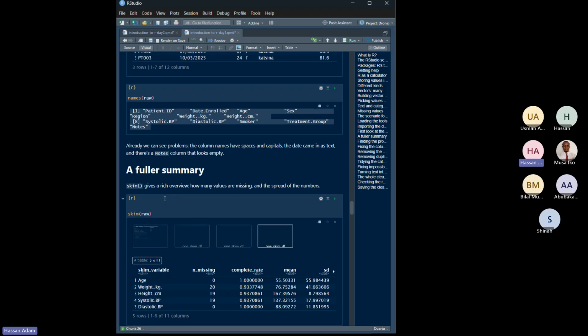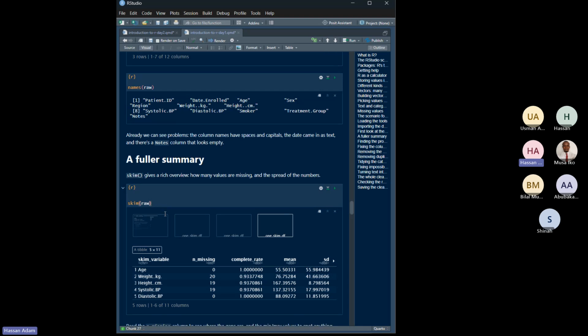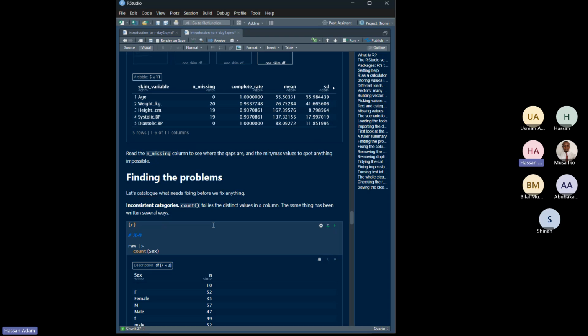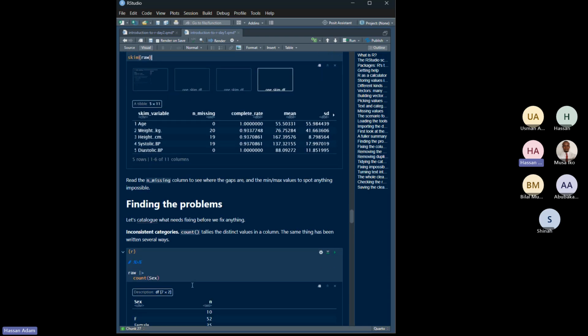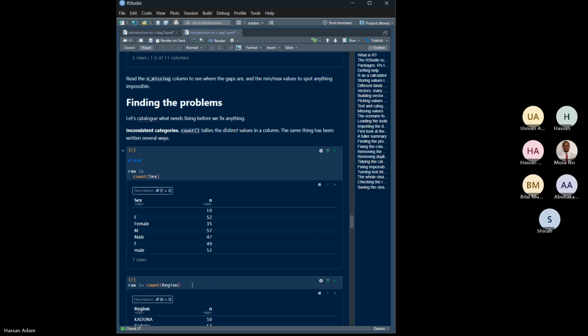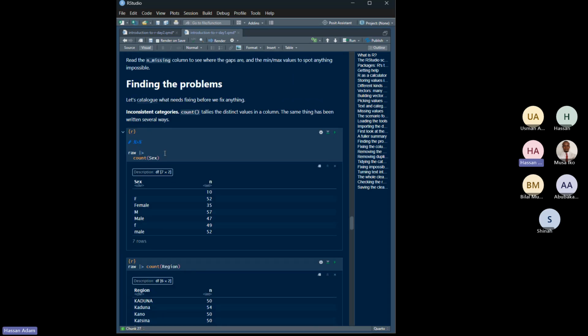To get the full summary of the data, we use the skim function, which is in the skimr R package. Just call skim, and it will give you a full summary of the data. It's also important to take a general look at how the data is generally constituted. Then you can look at individual variables using the count function to see the number of entries, especially for categorical variables, that's the character variables. And so it shows you the inconsistencies in how each of the entries is entered in that variable.